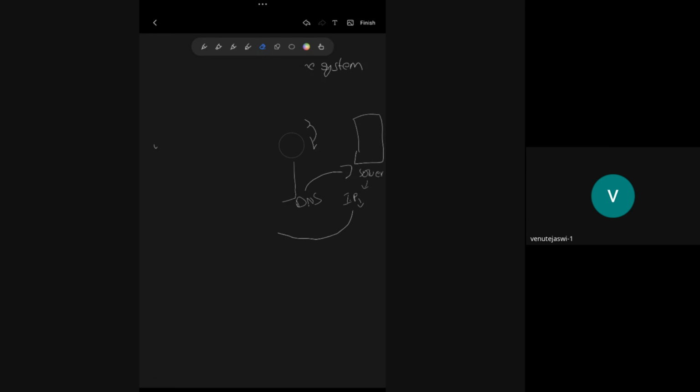Are you clear of this domain name system? Can anyone tell me? Are you clear about the DNS? Hello. Are you clear about DNS? If anyone didn't understand, please let me know. I can read it.